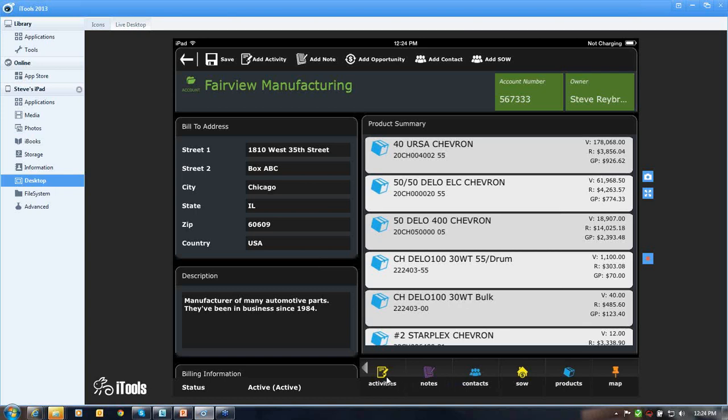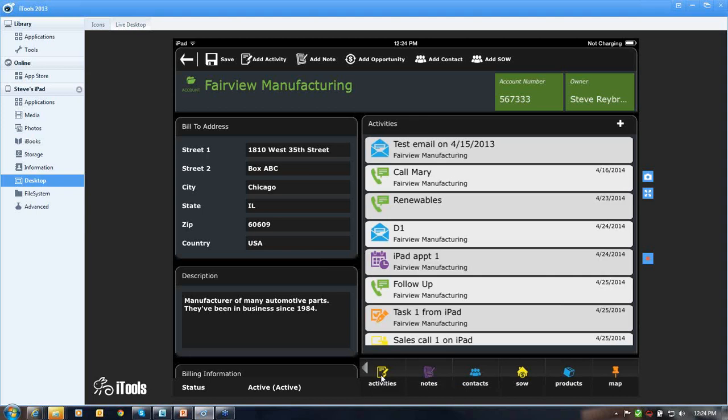And all of these things that I can tap into, in just about every case, I can add and maintain those records. So I could pull up an activity. I'll do that real quick. I could add an activity on the button up here, add activity. I could do it right here. Or I could just maintain one of these by tapping on it.